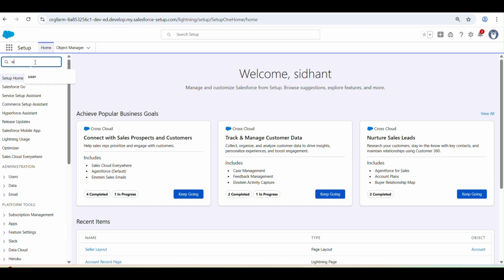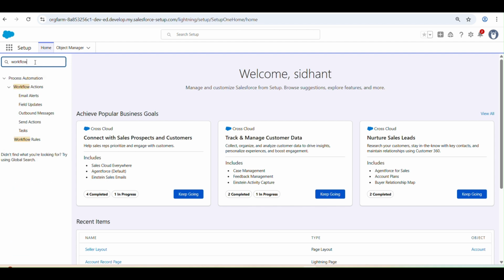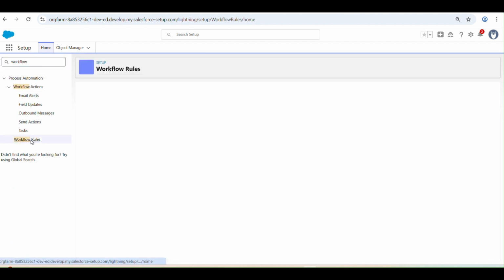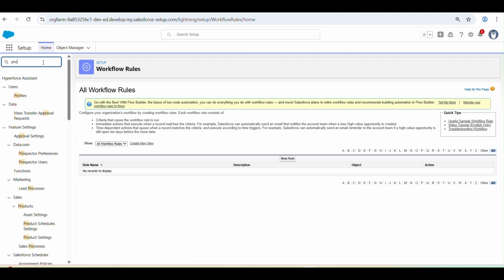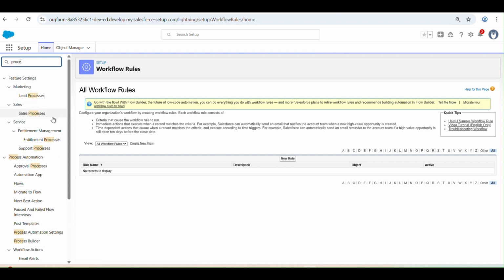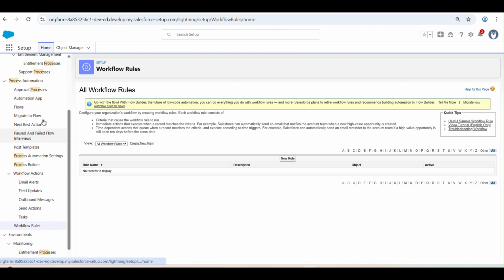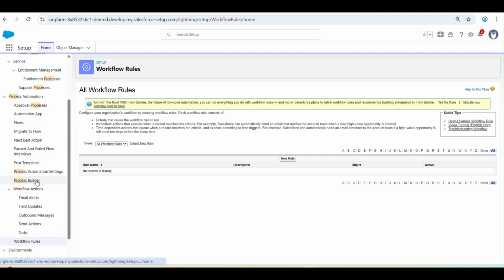You can type in quick search workflow and click on this workflow. You will get the list of workflows. Similarly, you can go to process builder, and once you click on process builder, you will get the list of process builders in your org.